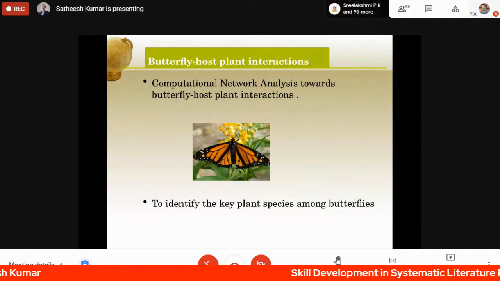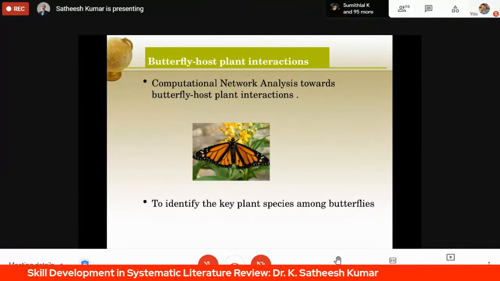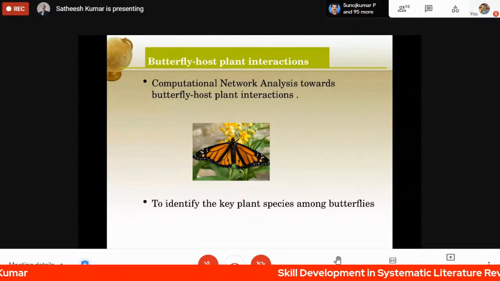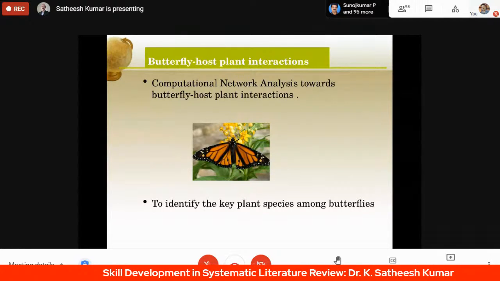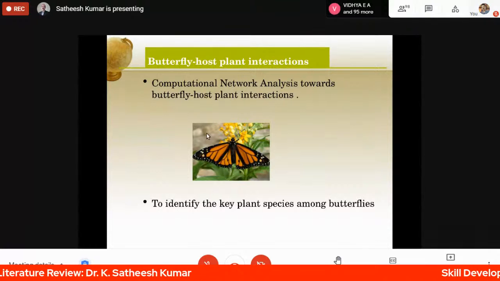Suppose there are 10 varieties of butterflies in your campus, there are 10 nodes. And 25 types of plants are there in the campus, so there are 25 plant nodes. Then when one butterfly lays eggs on a particular species of plant, you can draw a link. So if you analyze that, we will get more insight into which plant is used by which butterfly for laying eggs. There are a lot of applications in this.